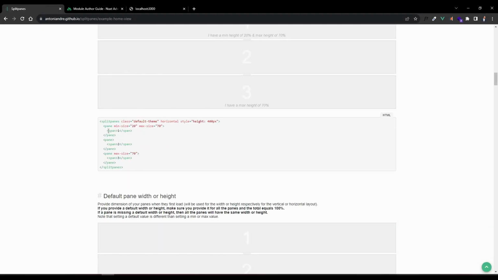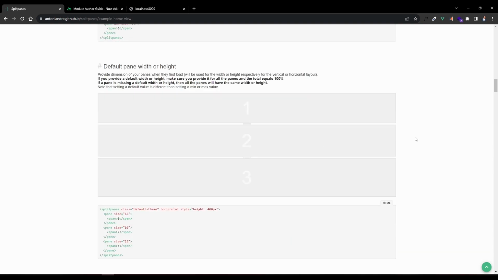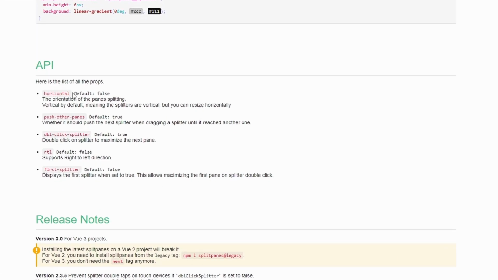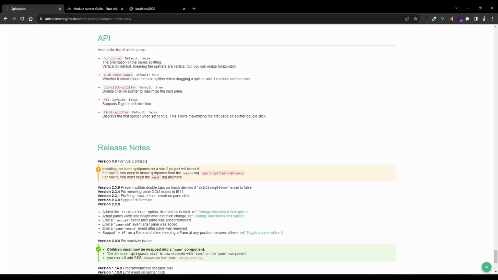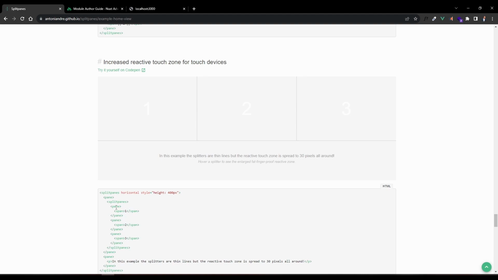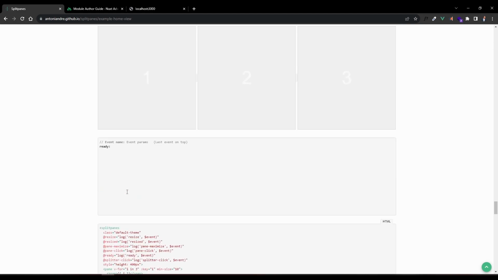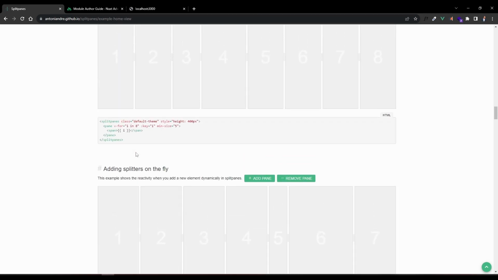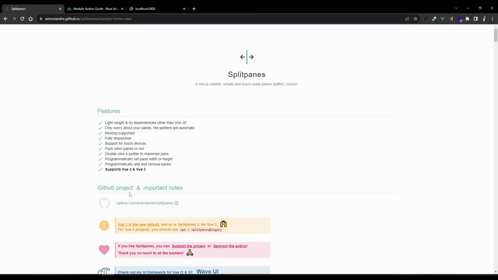I'm actually seeing where a min size prop is passed. Let me go down to this section, the API. So the API is saying that we can pass horizontal prop, push other panes, double click splitter, RTL first splitter. Okay, but I'm not seeing a list of props for pane components. Interesting. Let me see if I can find it in the repository.